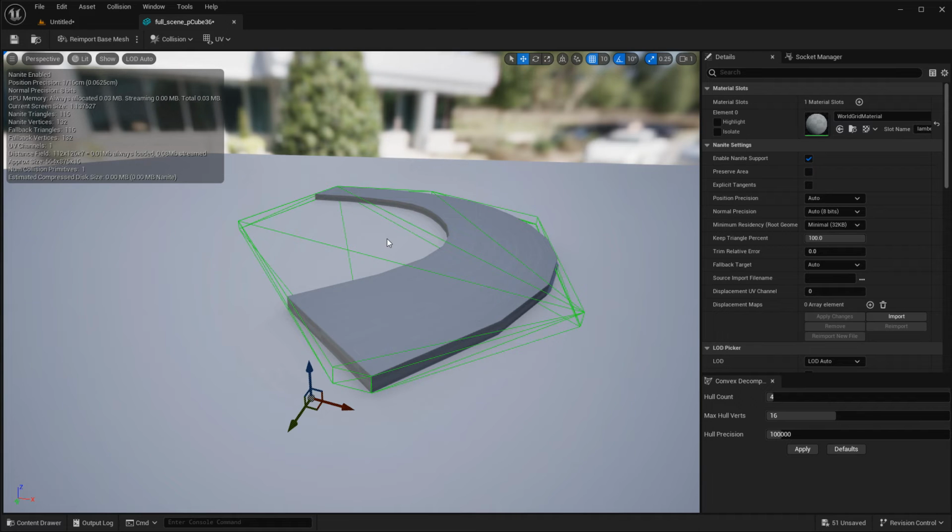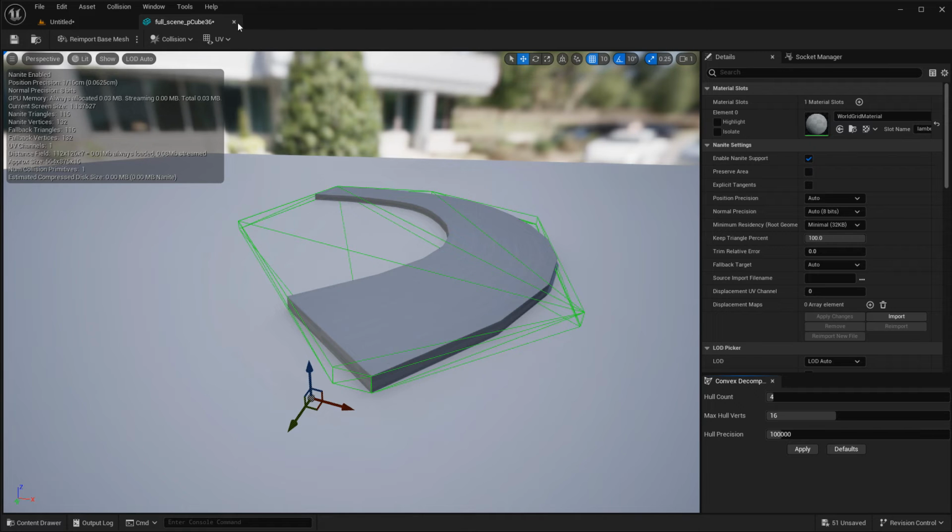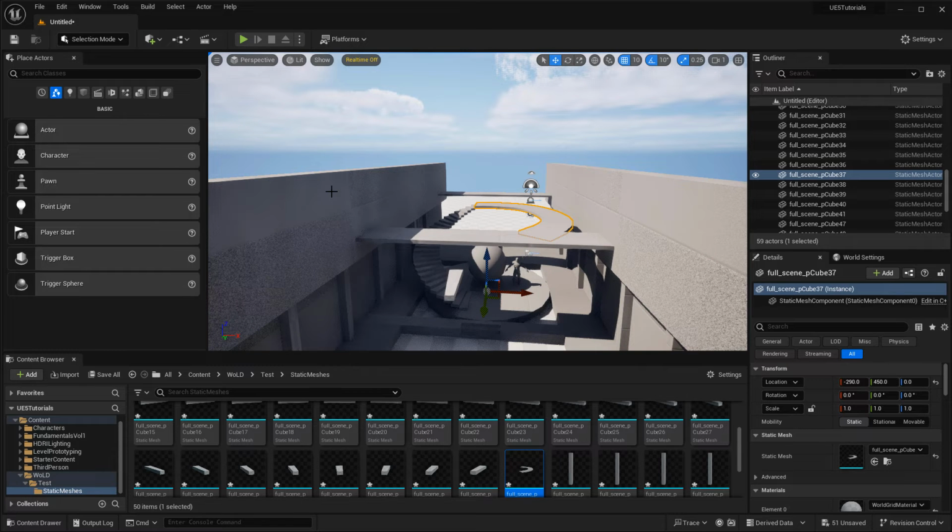So you could use the in-engine tools and generate a new collision for you by going to collisions and using any of these presets or using auto convex collision. That's a topic for another video, but you would adjust your collisions here or import one from Maya if you created a custom one in Maya and then import it into UE5.